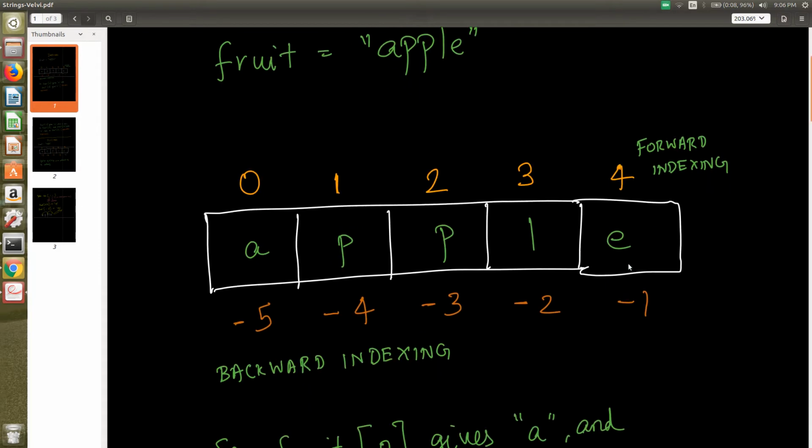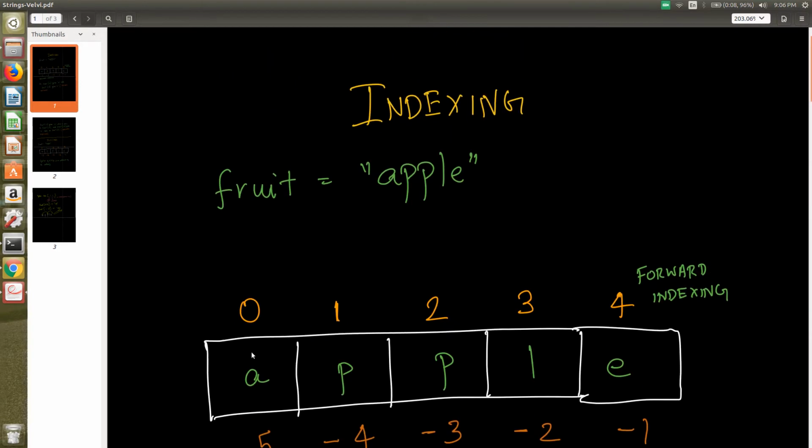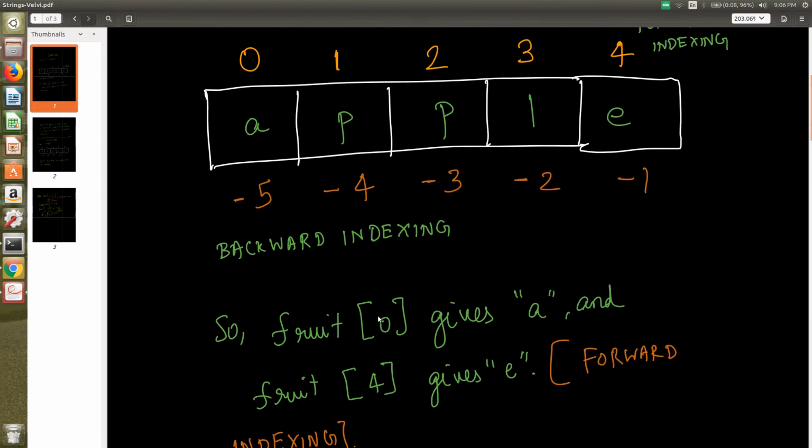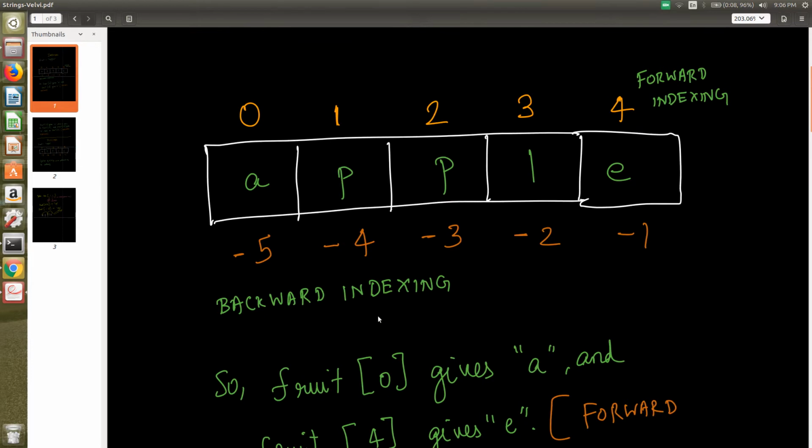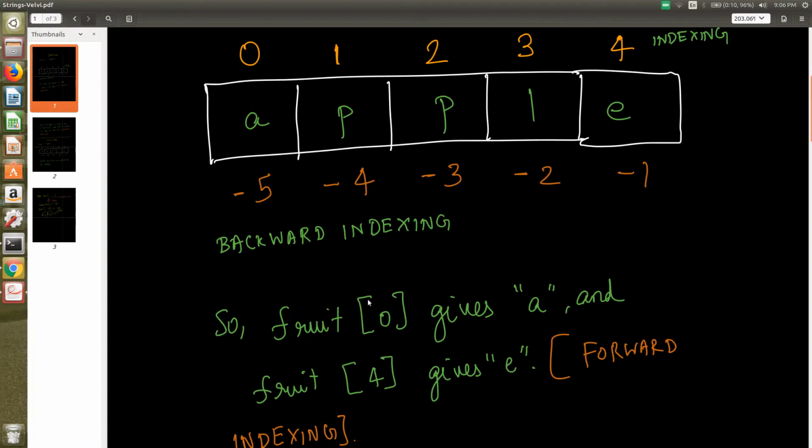Okay, we'll come back to the backward indexing later. So now you have each character in your string mapped to a particular integer value. Let's say you want to access a particular character in your string: you just write fruit, the variable name, then the square brackets, and then you input the index value in here. Okay, so this corresponds to giving me access to the 0th index of this particular string fruit.